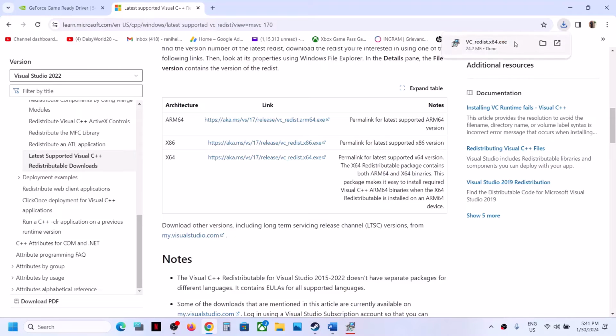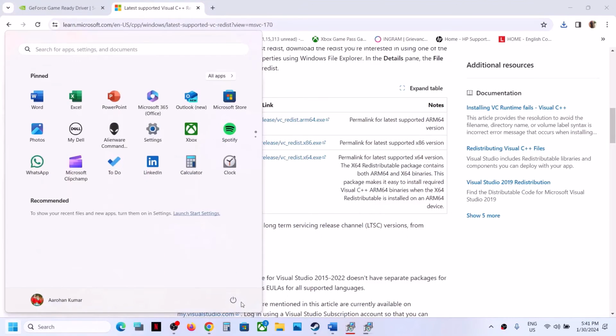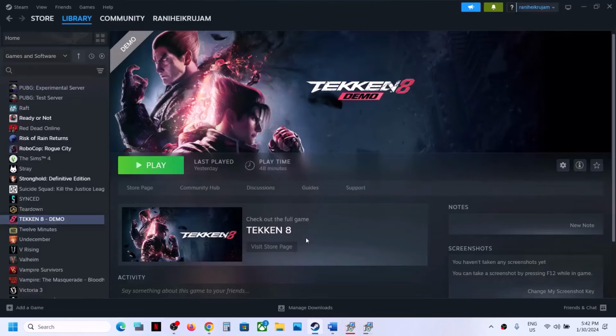And then again, if you see the repair option, click on repair. If you see the install option, click on install. Click on yes to allow and let the installation complete. Once the installation is complete, make sure that you restart your computer. Restart is a must after this. And after the system restart, you can launch the game and then check.